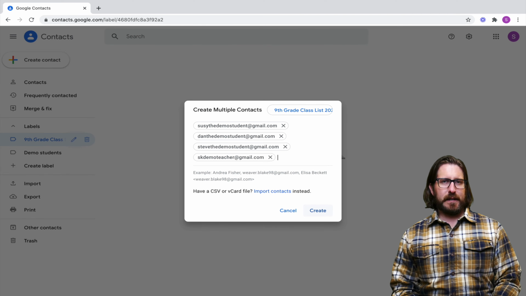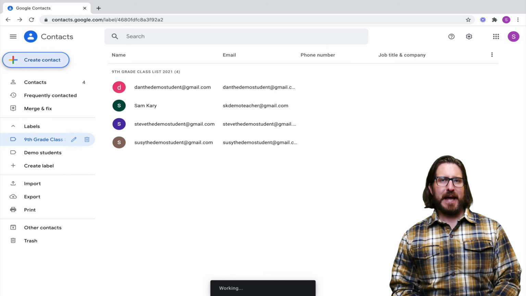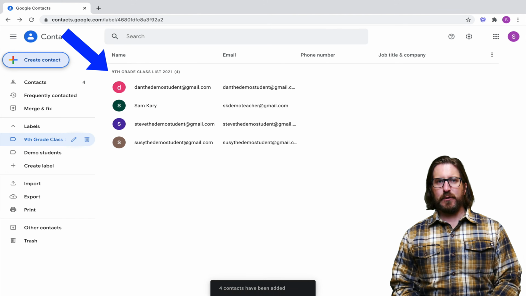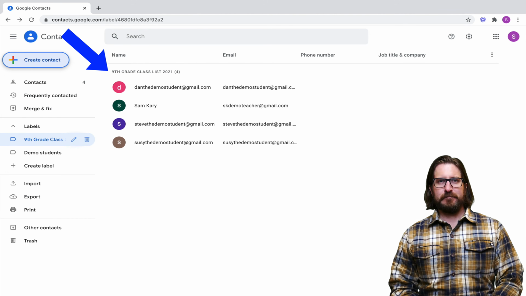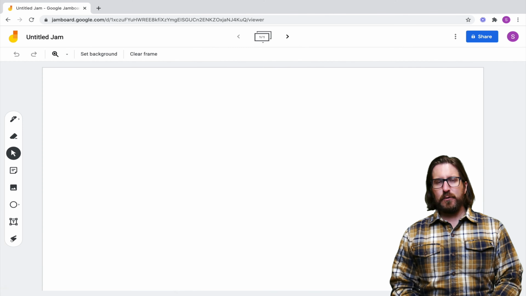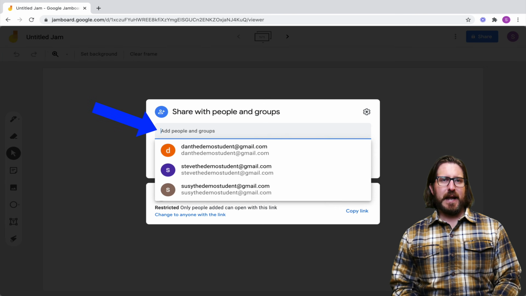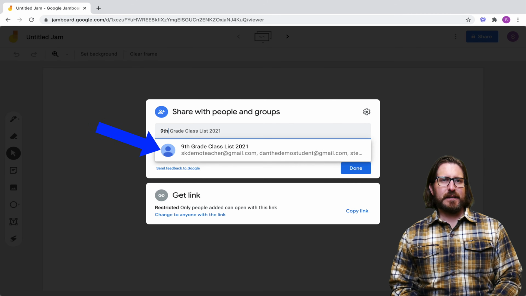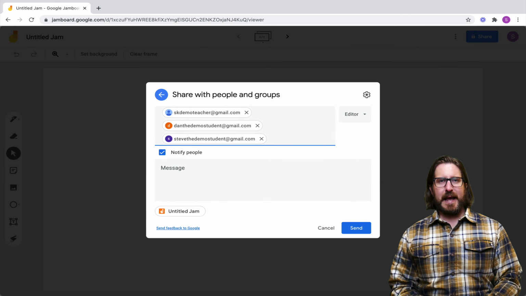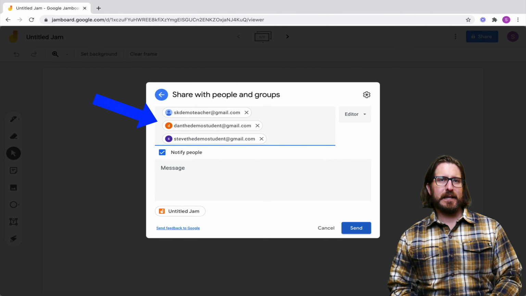Once you're ready, click Create, and you'll see that all the email addresses you just copied and pasted have now been added to your 9th grade class list. Now, if you go back to Google Jamboard, when sharing the document, just start typing 9th grade class list, select your class list, and you'll see that all of my student emails have automatically populated in the share notification window.